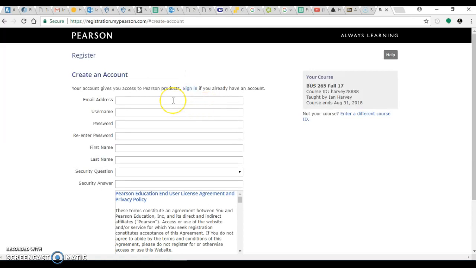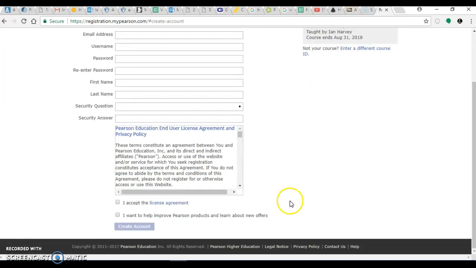So click on that. You're going to give them your email address. It's okay if it's your school email address, because maybe you're using that more, or it could be a personal address. Depends on what you check most often, probably. You'll set up a username and password. You'll enter your first name and last name. You'll have security questions here and other things. You're going to accept it, and then you're going to create your account.